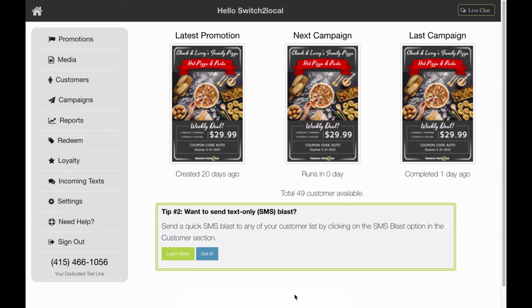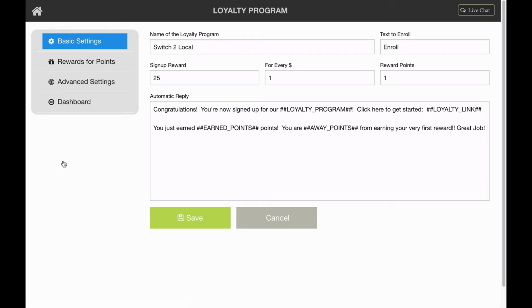Today we're going to talk about how to set up your loyalty program. So once you're logged into your desktop account, on the left hand side, click on Loyalty. Automatically, you'll be defaulted into the basic settings view, and this is where you're going to set up the bones of your loyalty program. So first, you want to create a name for your loyalty program. For example, we just have Switch to Local right here.